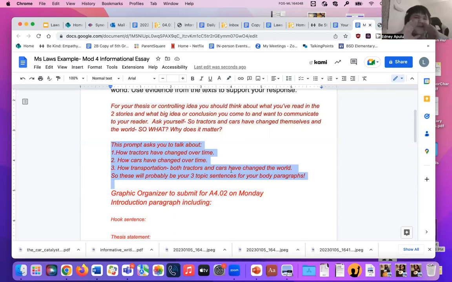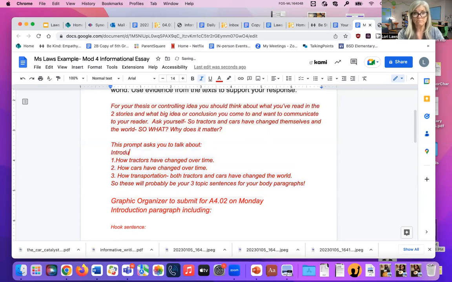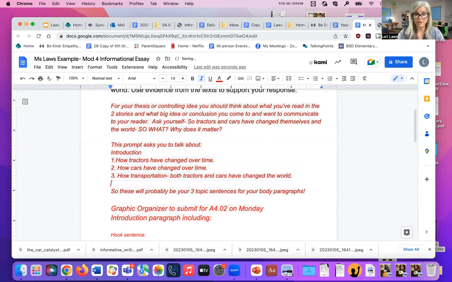Well, those are 3. How tractors have changed, how cars have changed, how transportation changed the world. And then you have an introduction and a conclusion. So to me, that would be your 5-paragraph essay. Does that make sense? So you have an introduction as your first paragraph, and your last paragraph is your conclusion. So here's 1, 2, 3, 4, 5. And you don't have to do it that way, but this is what I'm recommending.